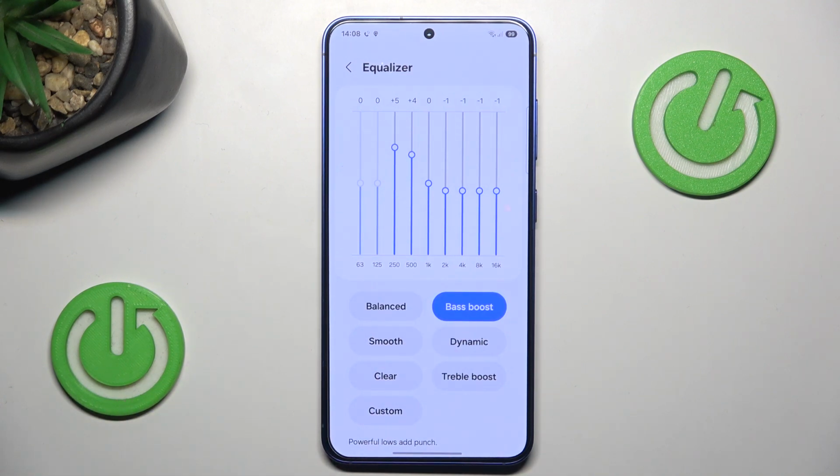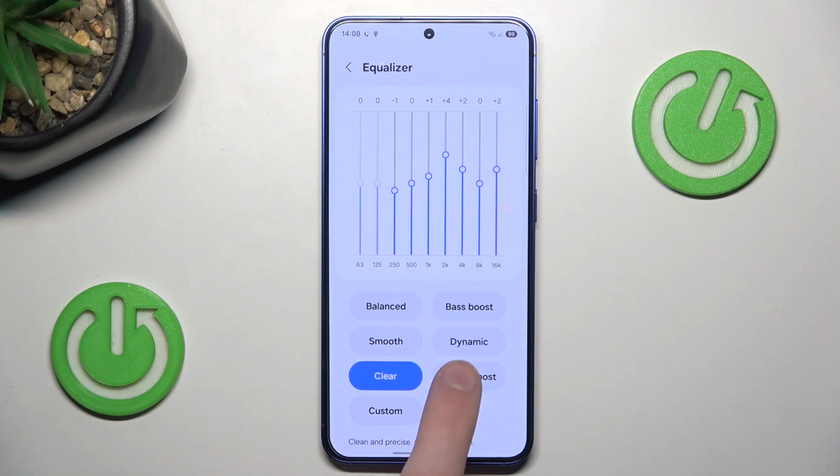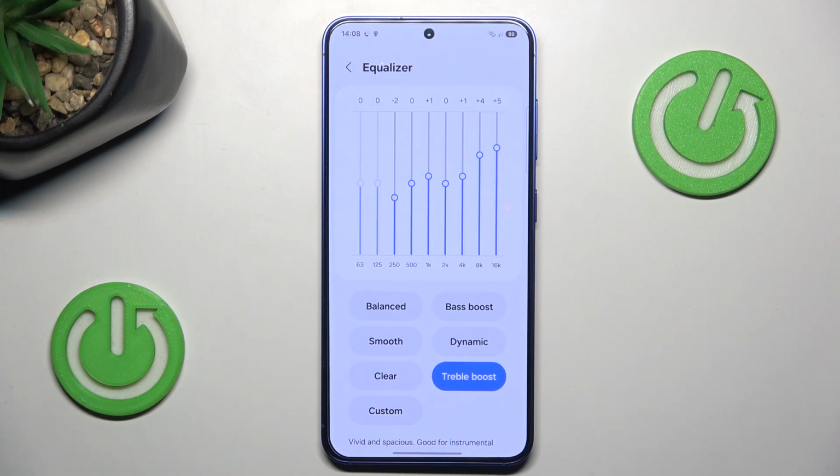This is for bass boost. This is for something smooth. This is for something more dynamic. This is for something clean and precise. And this is for treble boost, which is apparently good for instrumental. But I am a normal man and I will just click balanced.